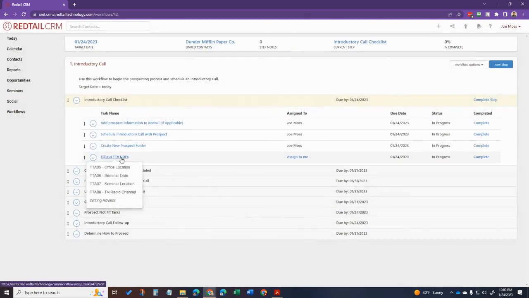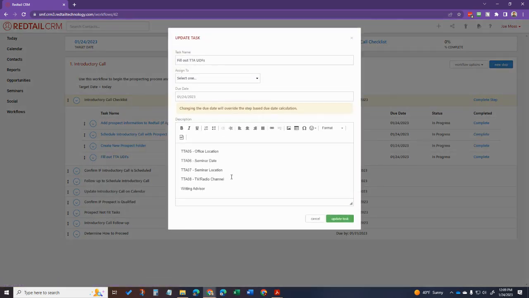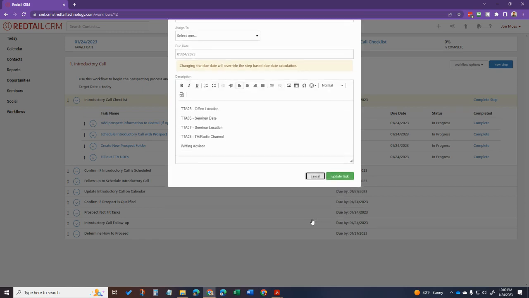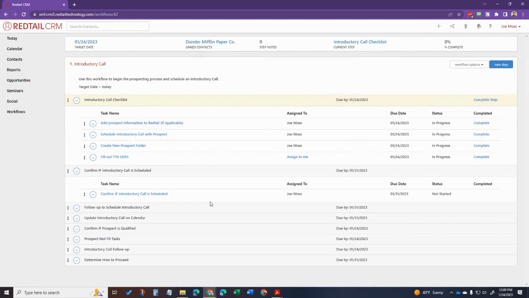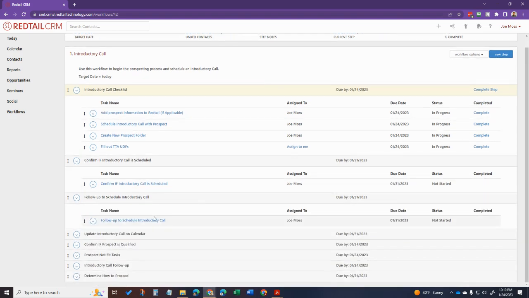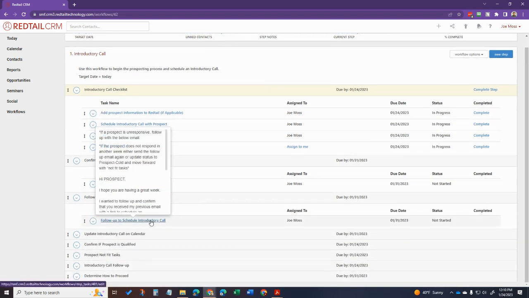And then here I have fill out Track That Advisor UDFs. So which office is it? If they came through a seminar, what was the date and location of the seminar? If they came through TV or radio, which one was it? And then which advisor is assigned to this prospect? And then as you work your way through the workflow, this is to confirm that it actually has been scheduled. If they still haven't scheduled, then you'll follow up with them. And we have an email template for following up.